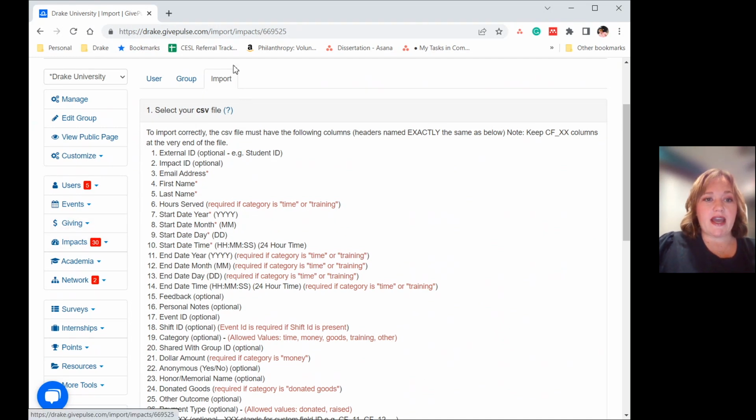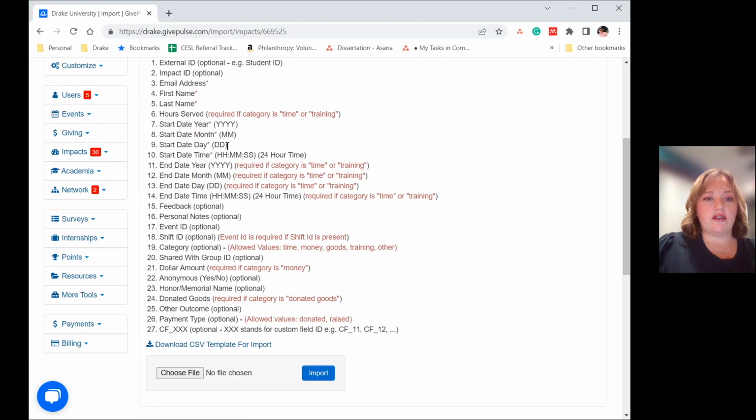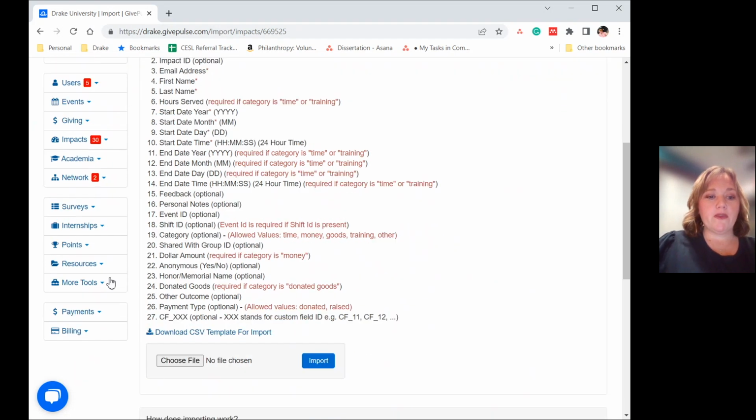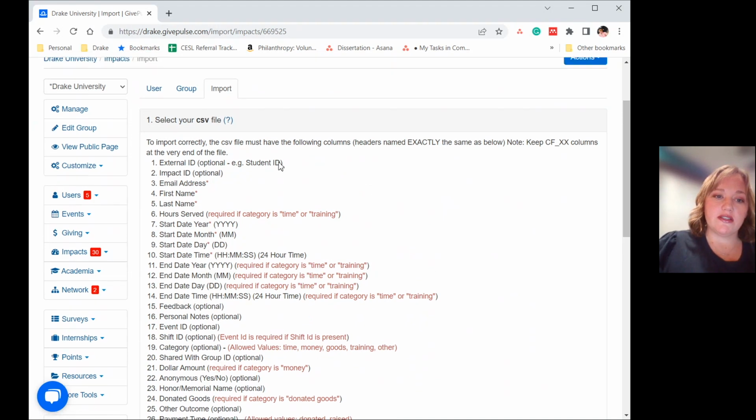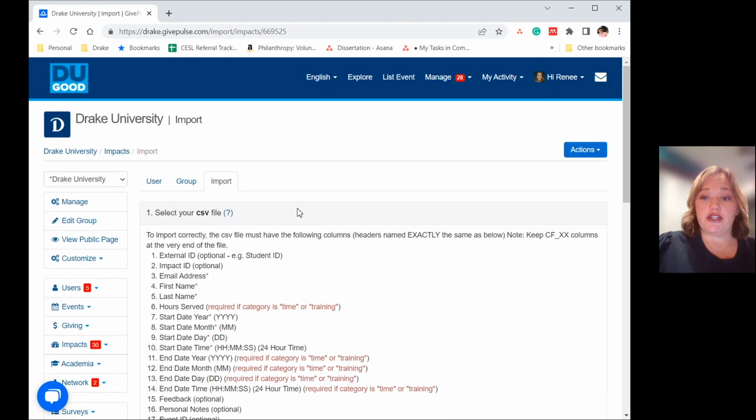So you're going to go to impacts and then go to import. And all of this information is what the format needs to be to get the information into DuGood. Conveniently, we have a template for importing already here. So you just download that into Excel and then you transfer your information into this template. And when you're ready, you upload it and click import. And then the information will get logged to your groups page.